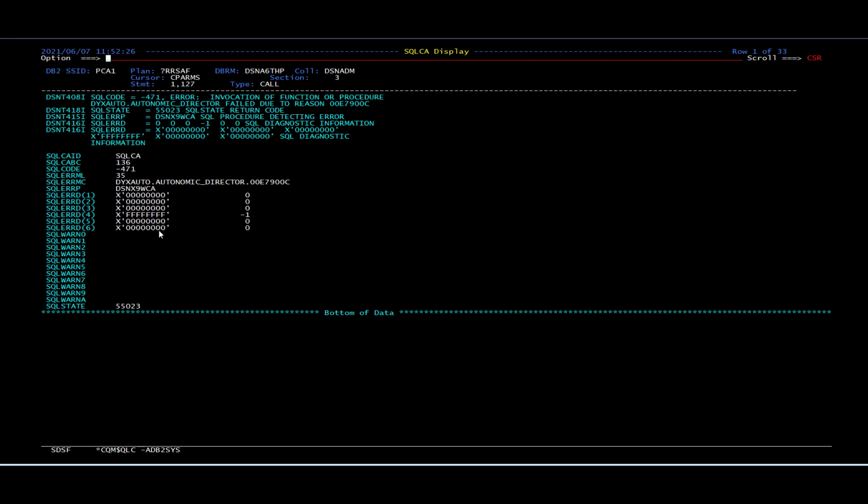Note that for negative SQL codes, Query Monitor does not log the host variables, but host variables are logged as part of exceptions. So please refer to the video on exceptions if you want to capture host variables for negative SQL codes.